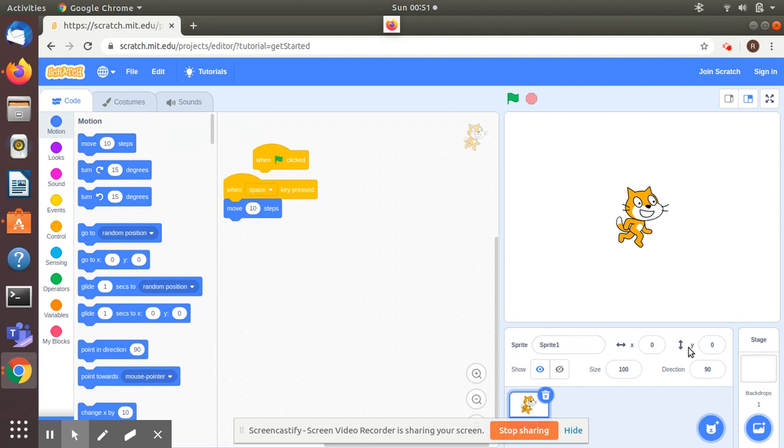The next one, the characteristics of the sprite are mentioned here. Sprite. By default, we have Sprite 1 and this is x and y. The x is nothing but horizontal, how your sprite is placed horizontally. And y is in a vertical direction, the height of a sprite. The x is the width of a sprite and y is the vertical length of a sprite.